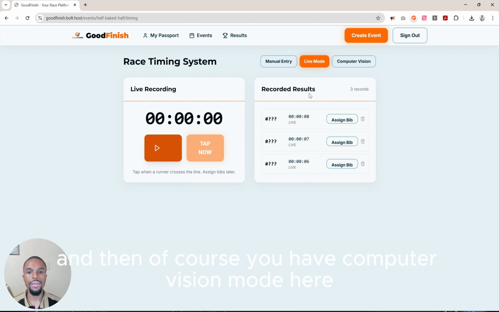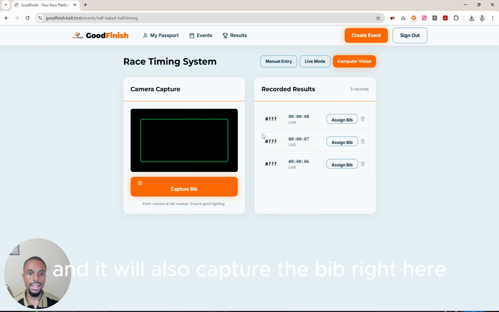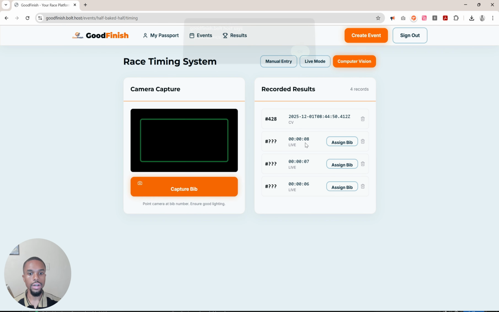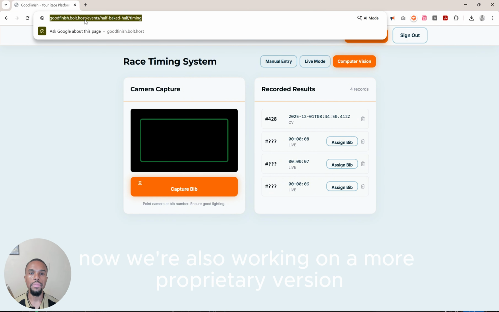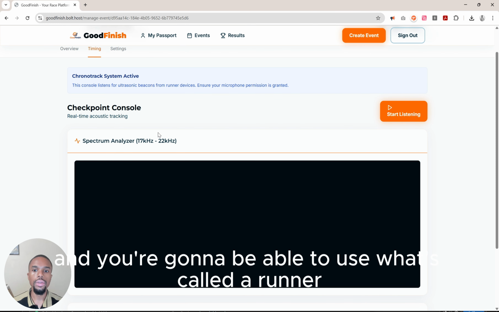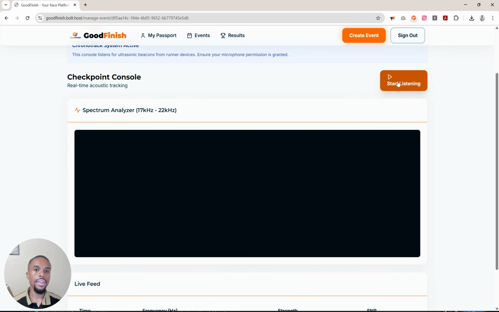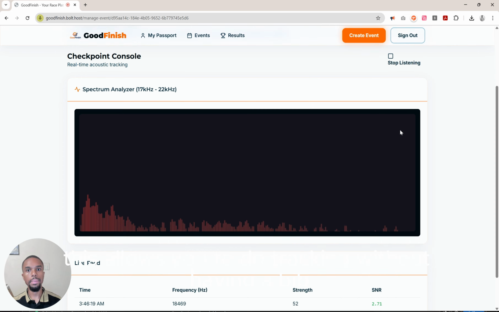And then of course you have computer vision mode. Here is that you would be able to put your bib to the screen and then have it get scanned, and it will also capture the bib right here. So we simulate it here by saying bib number 428 was captured, and so the time for that run was this. Now we're also working on a more proprietary version. You're like proprietary in a hackathon, and you're going to be able to use what's called a runner beacon. So I'll show you a quick demo of how this works. Basically, this allows you to do tracking without having a bib.